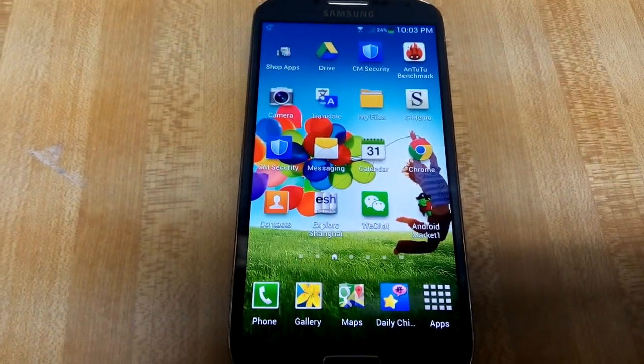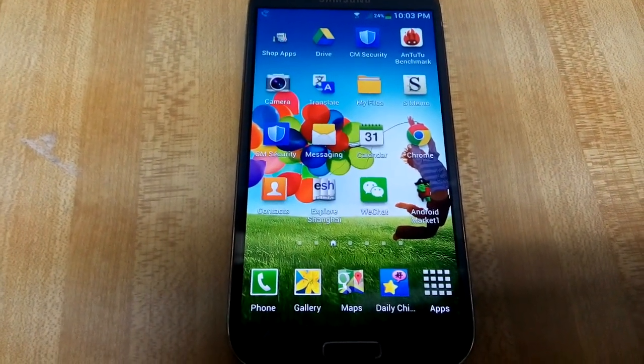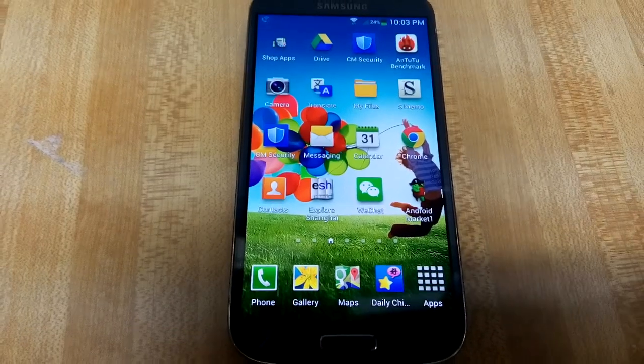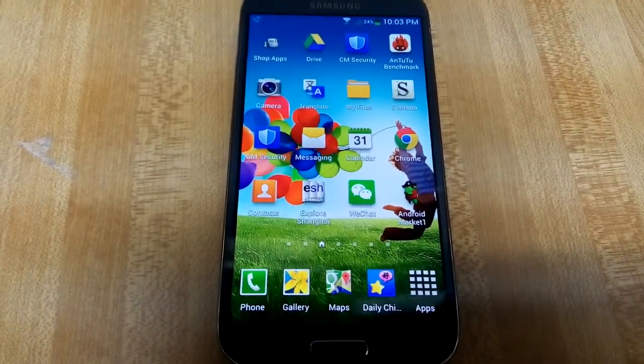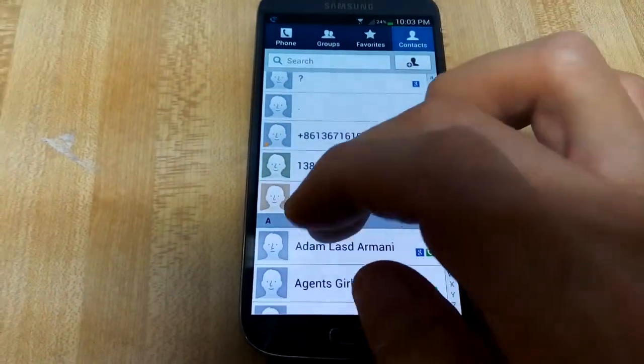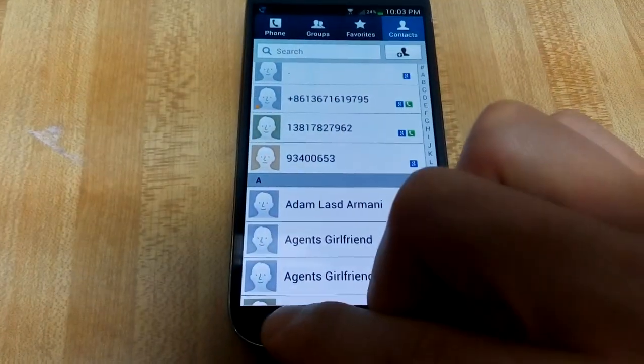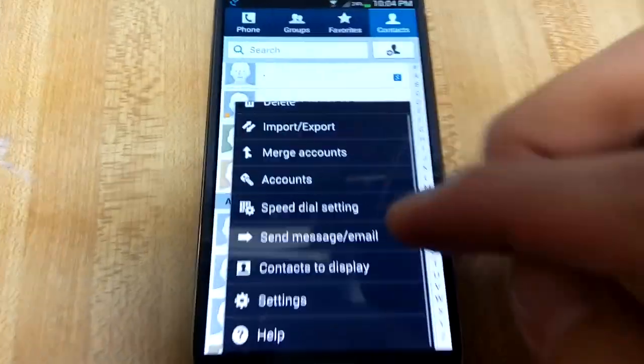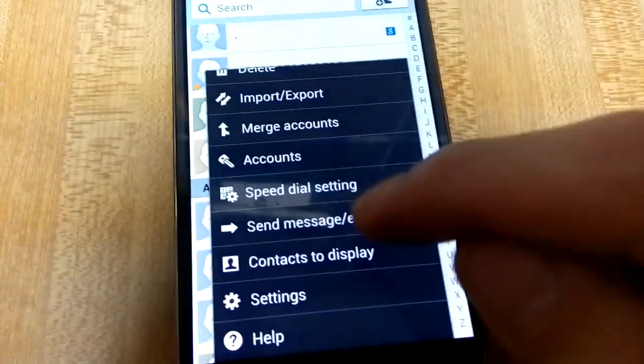Okay, so you want to delete some of your contacts on your SIM card. I'm using a Galaxy S4, but pretty much all the Android devices are the same. What you simply do is first you click on Contacts, and then from here you click on the menu, and then you want to click on Contacts to display it right here.